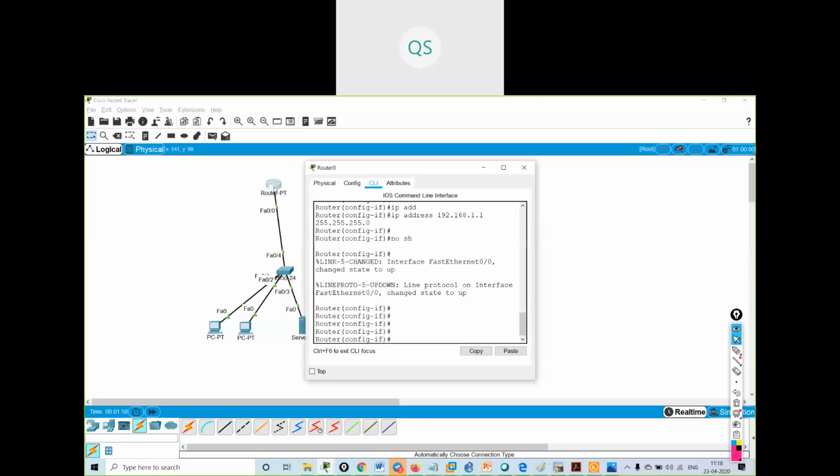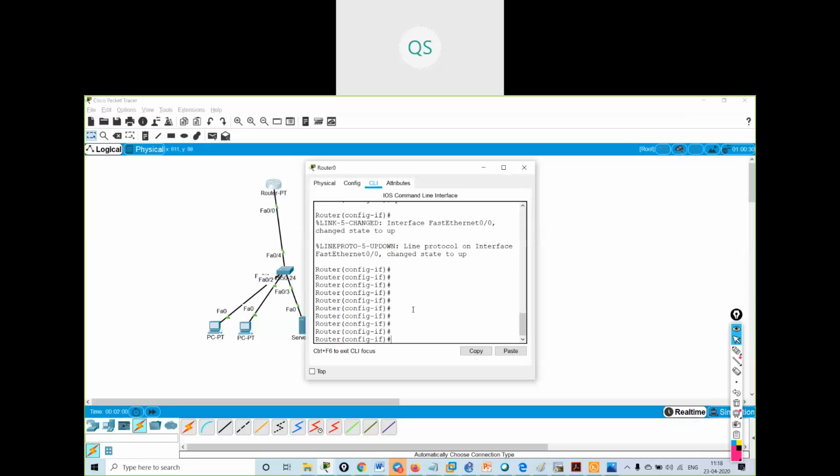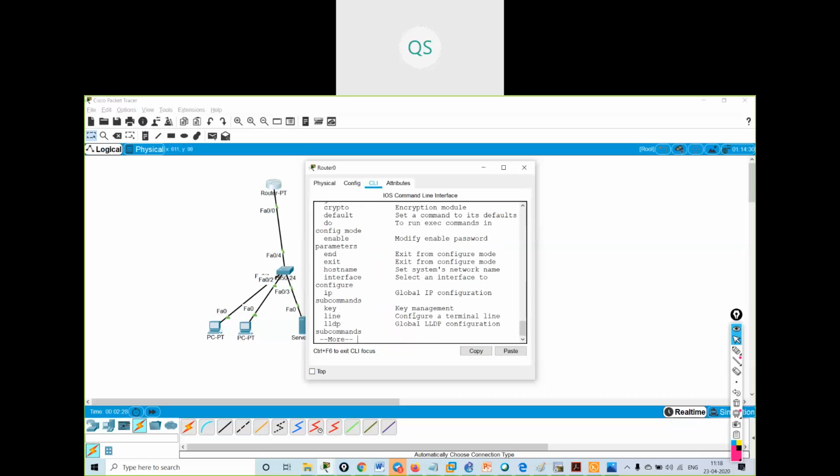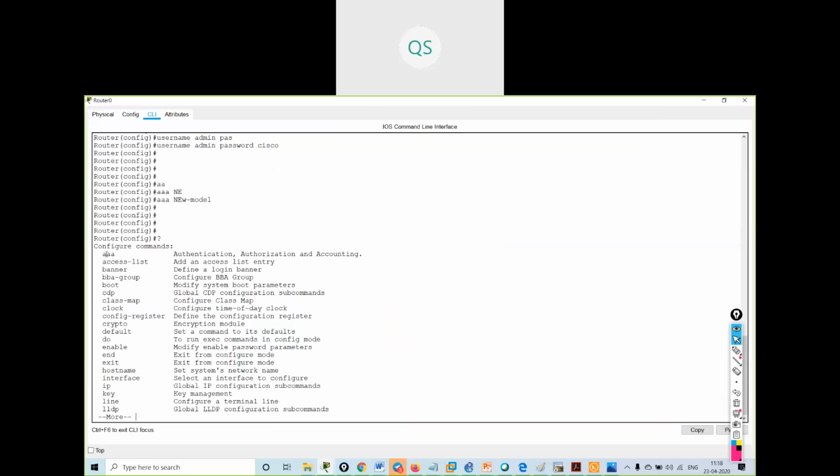Now what I will do, I will go on this router and I will create a local username for administrator and a local password, admin password. Okay, I've created a local user. Then I will create a AAA new model. Once I create the AAA new model, what options can I use over here?